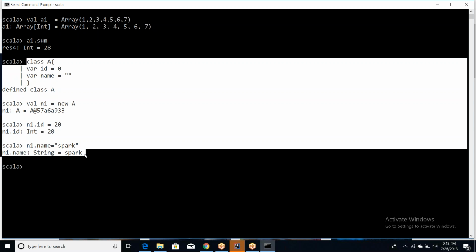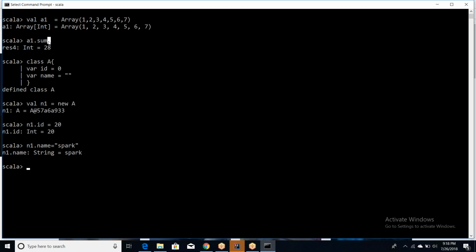I told you in the very beginning sessions of this class, any construct in the programming language, some will be predefined and some will be user defined. Already available constructs are called predefined, and every programmer has the flexibility of creating their own stuff, which is called user defined. So A is the user defined class and array is a predefined class. Sum belongs to the class array.